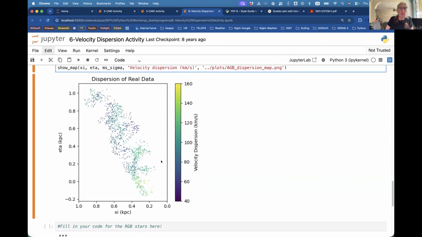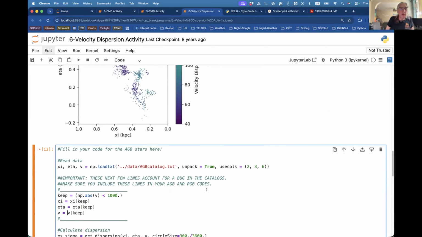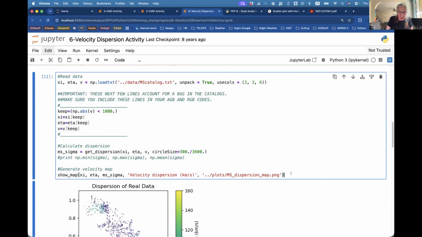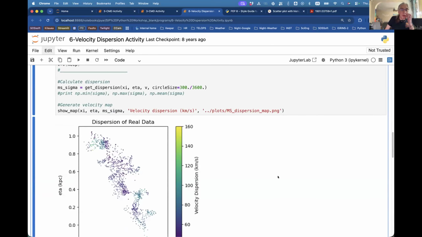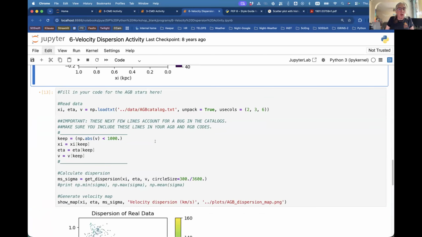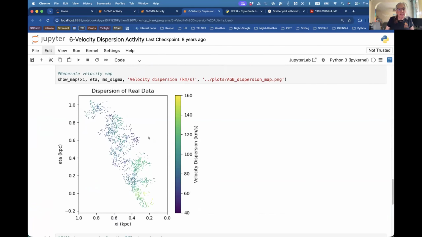All right, little mini tirade aside, here we've got our AGB data, and I've got our data calculated and copied over now. So here we can see our dispersion plot for that, and we can see that this is very, very different. This is our main sequence data. I don't think I reran it at 300. There's our main sequence data. We see that velocity dispersion is very, very low. When we go to our asymptotic giant branch, we have much more variation in velocities. We've got a much stronger dispersion.